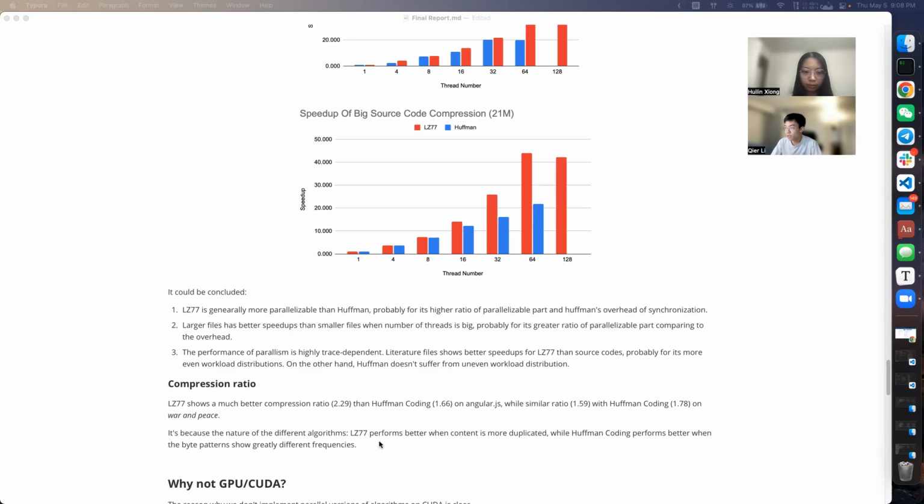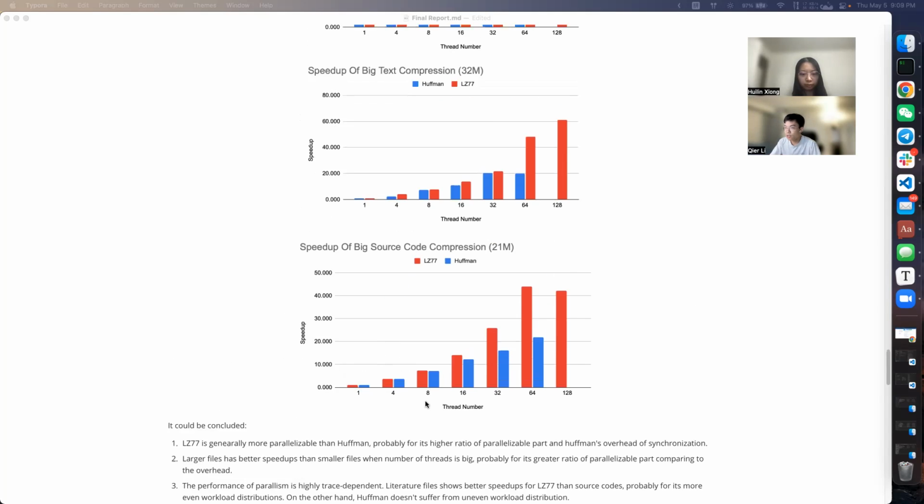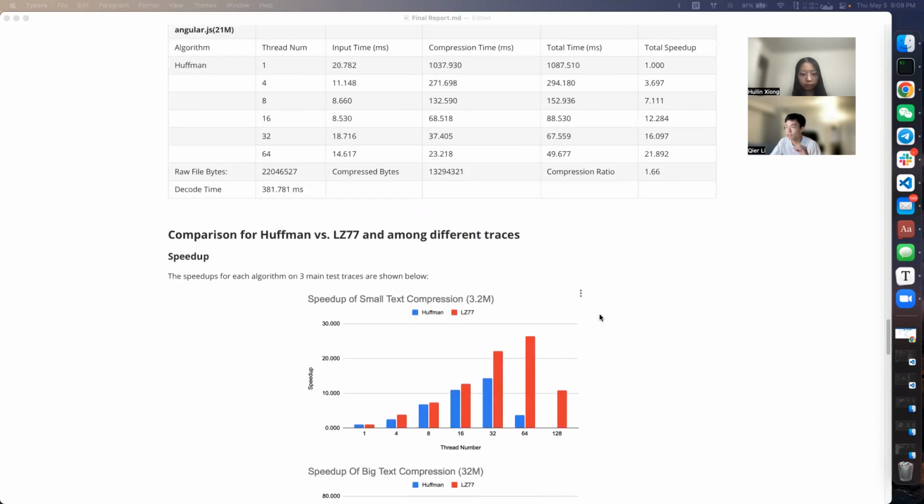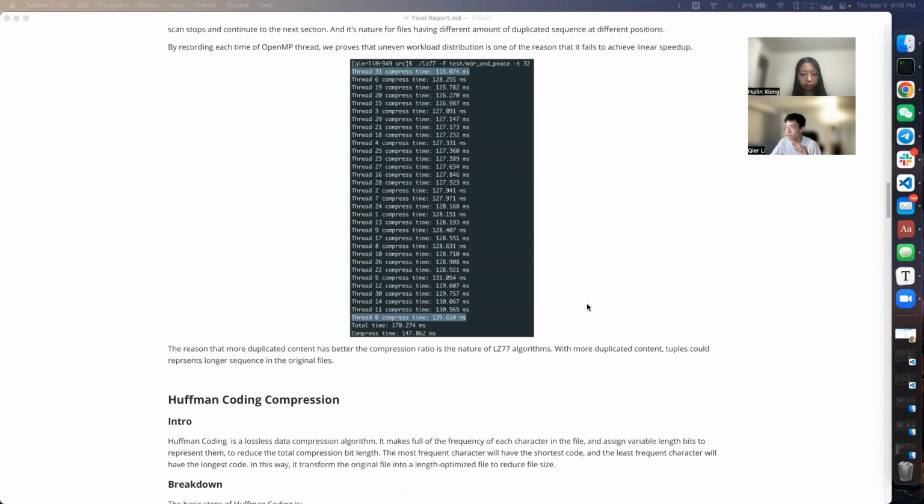We guess it is because of the nature of the algorithms: LZ77 performs much better when content is more duplicated, that is the AngularJS, while Huffman coding performs much better when the byte patterns show greatly different frequencies. There are also other reasons why the parallelism speedup got limited. One is that the workload distribution is not even.